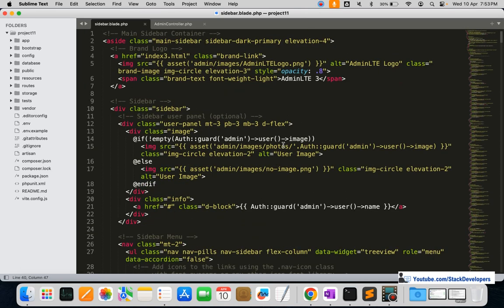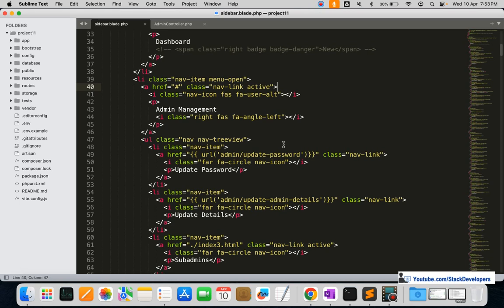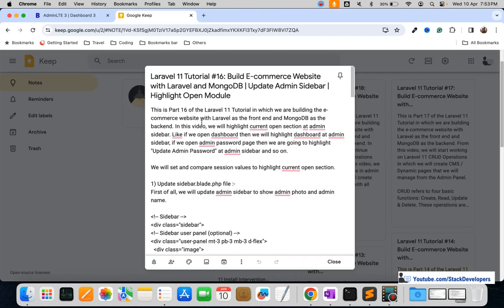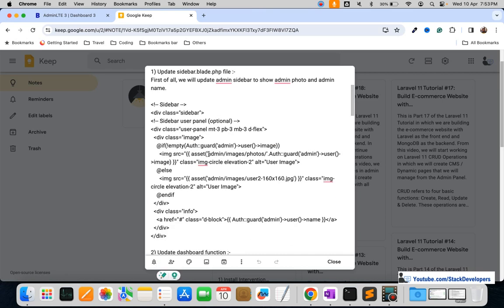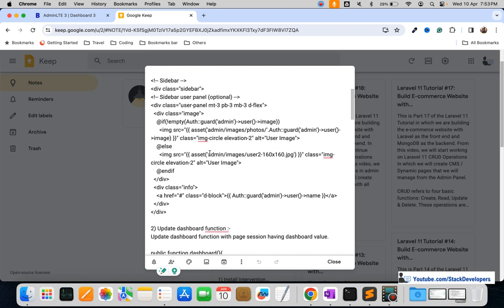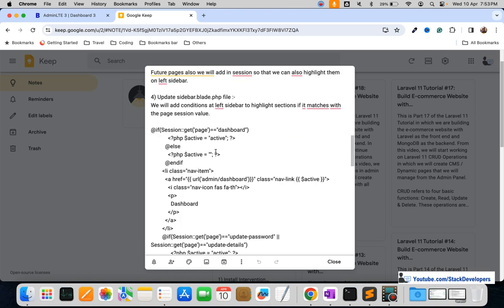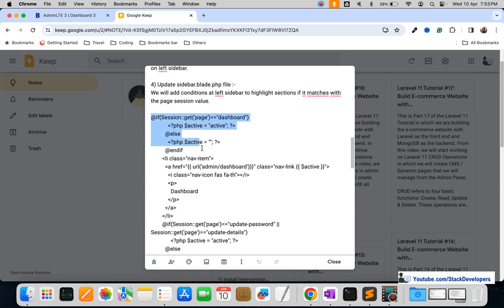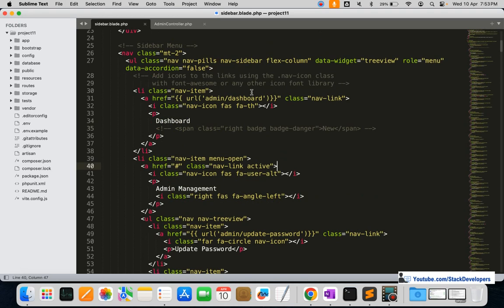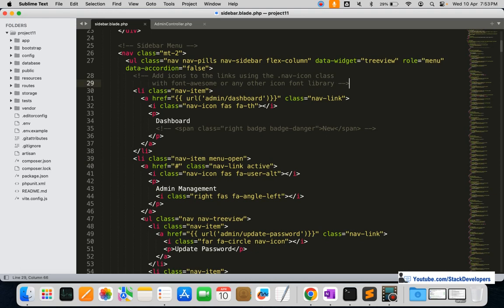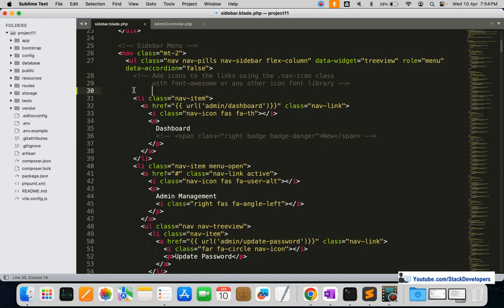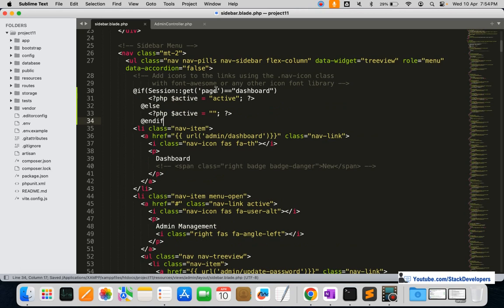In case of admin management and update password, we are going to compare it with the session variable, and I'm going to show you how we compare it. This is the condition that we are going to add for the dashboard, right before the li class nav-item. This condition means that we are going to compare the page session value.